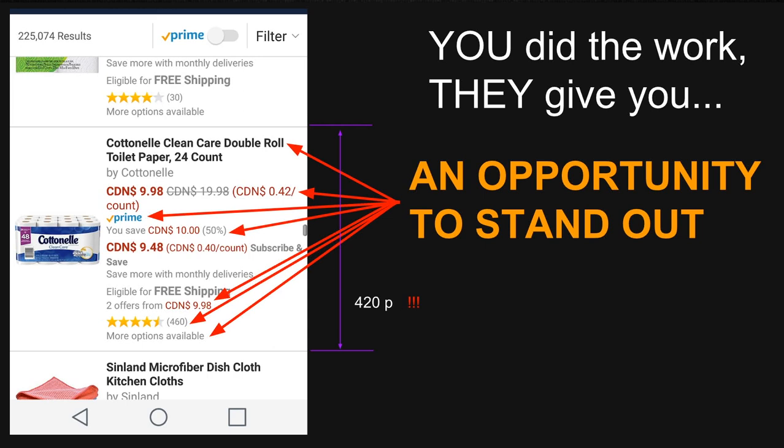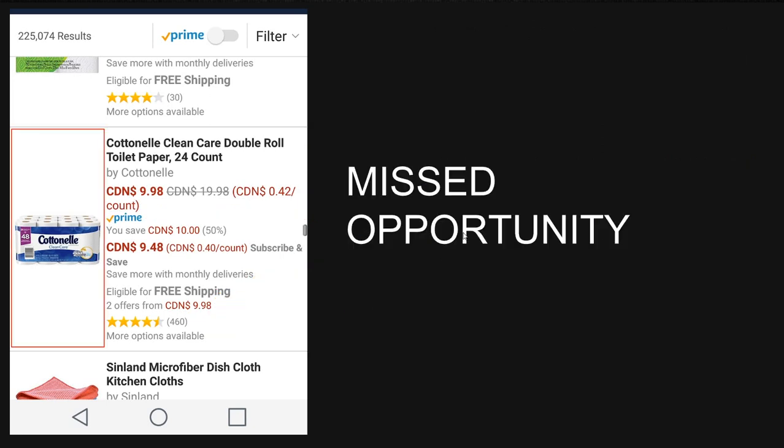This ad has tons of real estate because of how they managed to optimize the rest of the listing. It has a good title length, Prime logo, more options, all this stuff to give it some really good space. But the image is squared. So this is how it's going to look on mobile. The image is tiny. So the work's been done up to a certain point, but it's a missed opportunity.